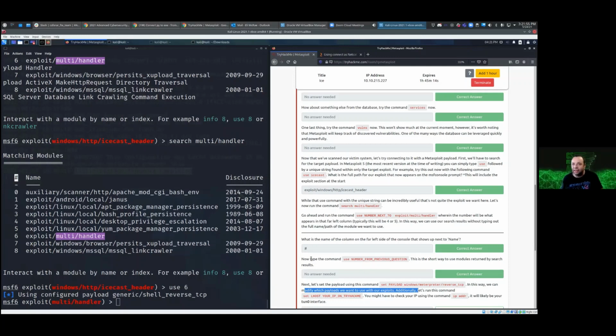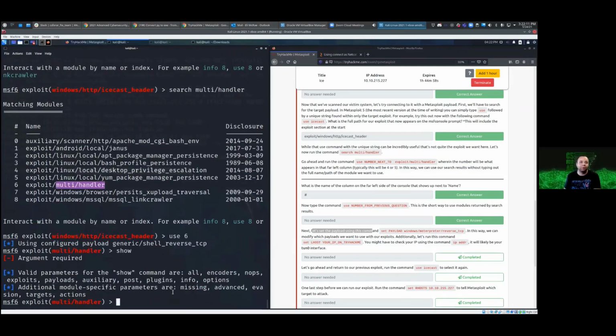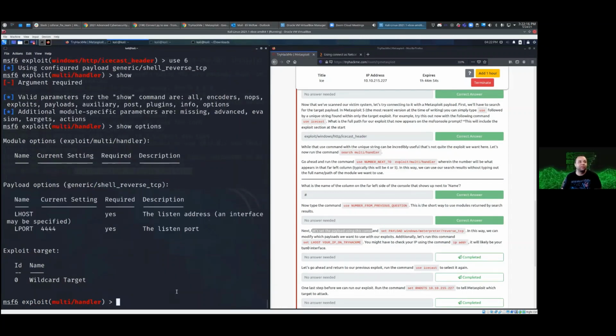So let's see. All right, let's set the payload. The command is set some variable. And I guess they didn't really show you this, but if you type show options, anytime you use a module, you almost always want to show options because you need to know what's required and what's already established.